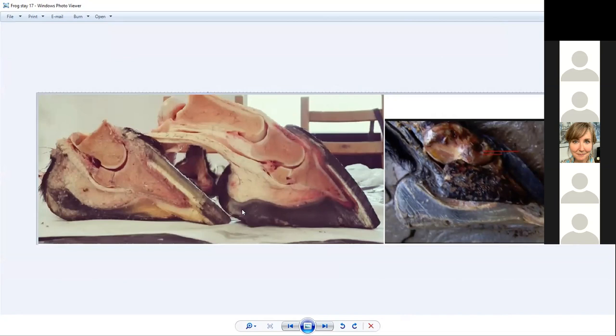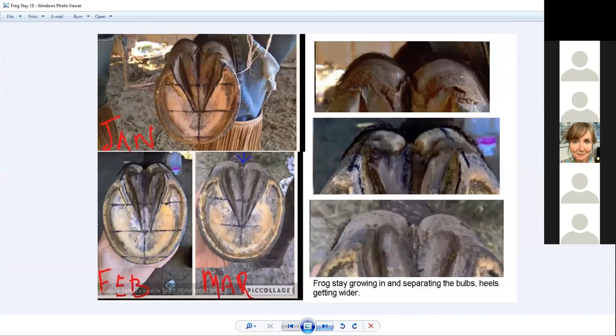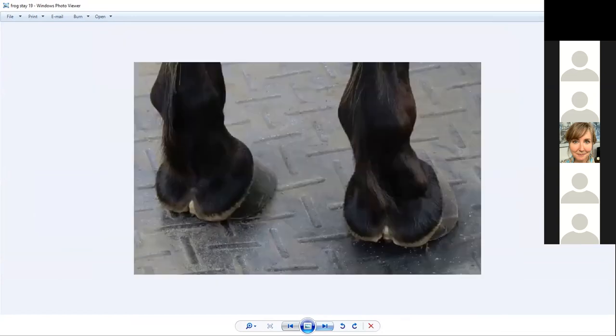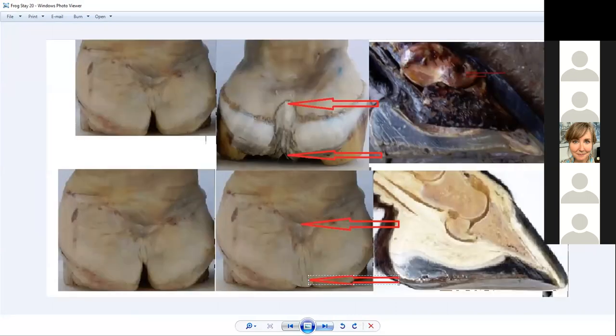Okay, now look, neither one of these are quite right. You know, how important is the back of the foot? Here I'm taking pictures of my little frog stays that were starting there, peeking out at me. Okay, so here I've tried to simulate what happens.